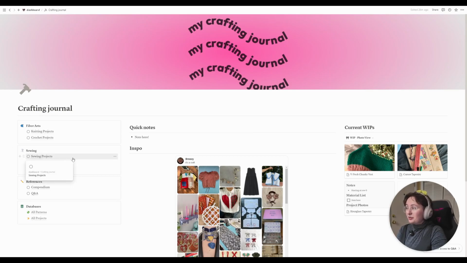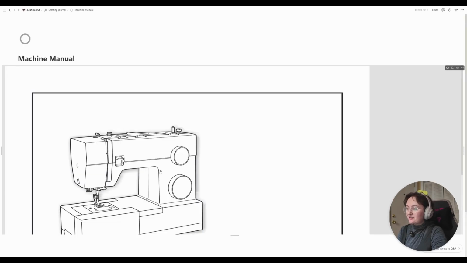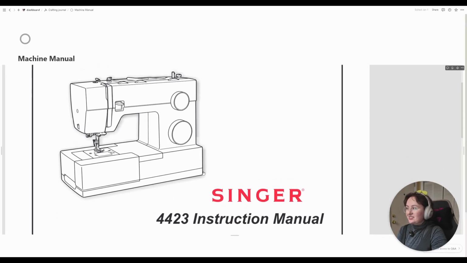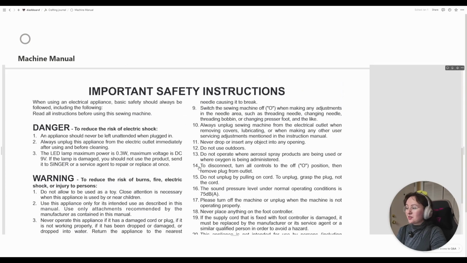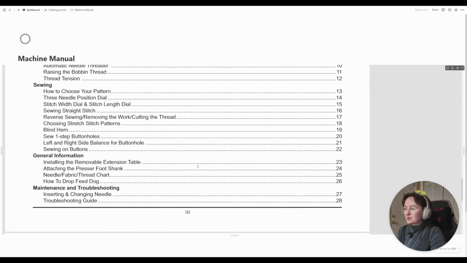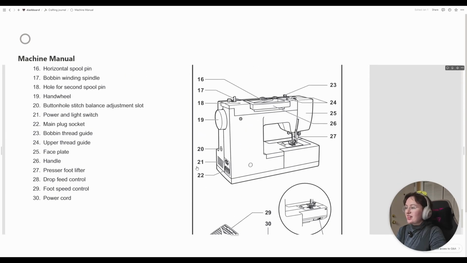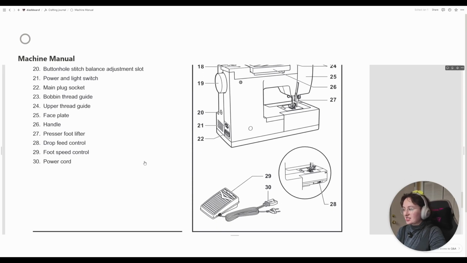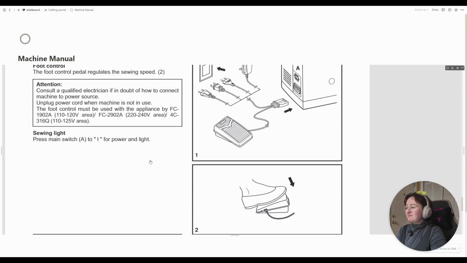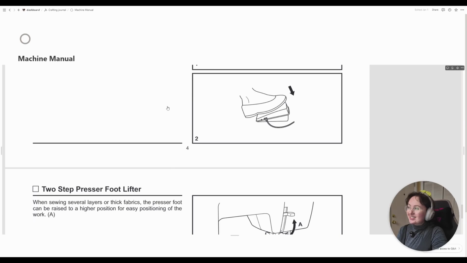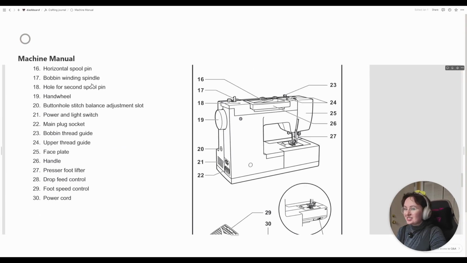And then when we go back to the home page, there is another page under that called Machine Manual, where I have actually embedded a PDF of my specific sewing machine's manual. This is so nice because there are so many times where I need to adjust something or think, oh, how do I do this? How do I fix this? And I can just reference it right here in Notion. I love it. It's very easy to do.